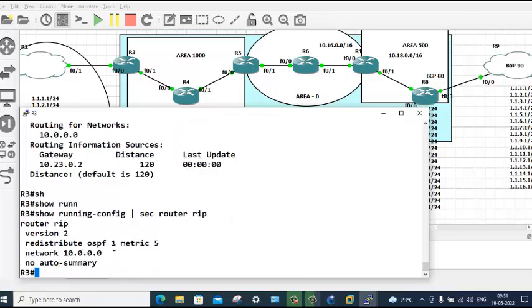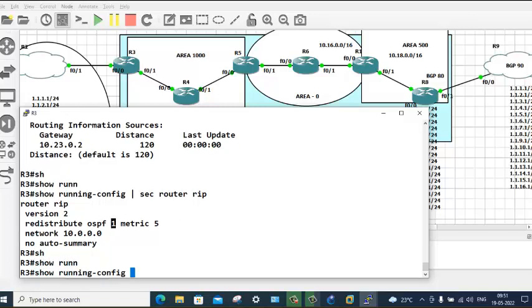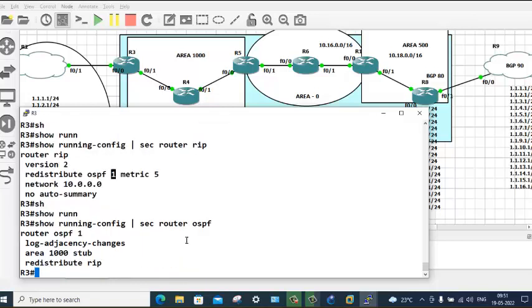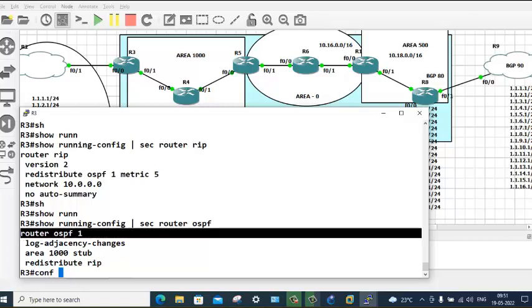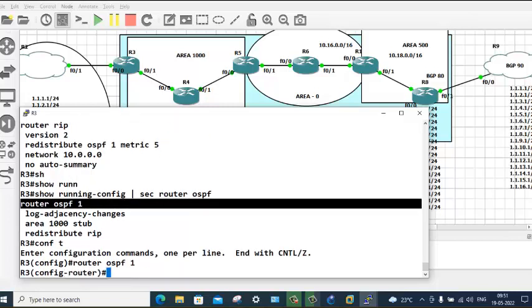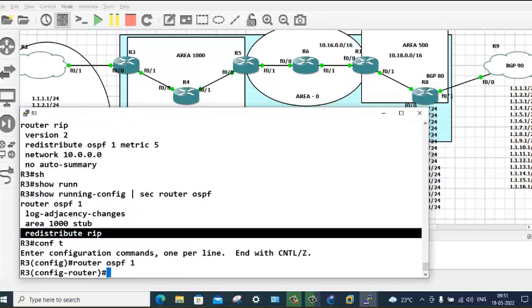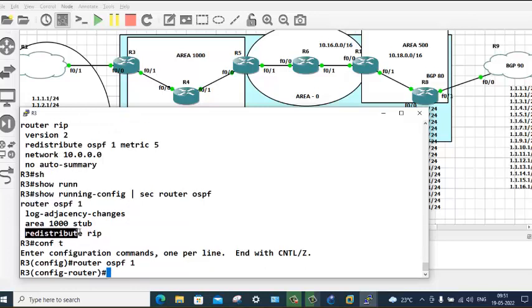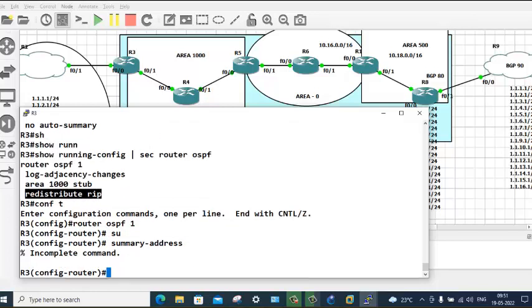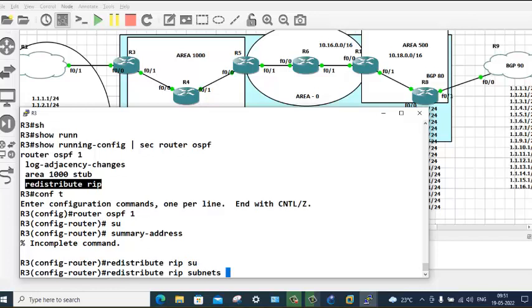Yeah, so we take OSPF and we advertise into RIP. Likewise, show run section router ospf. We take RIP and redistribute into OSPF, but I forgot to say the subnets keyword. So that is very important. I said redistribute RIP subnets. Good.